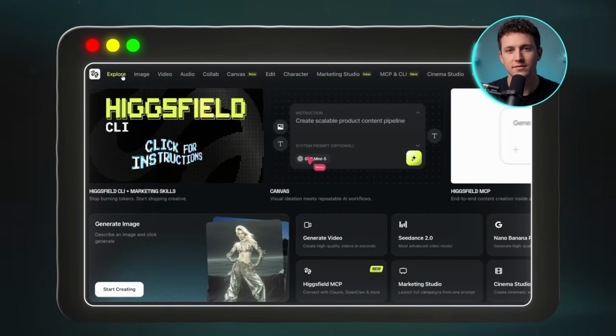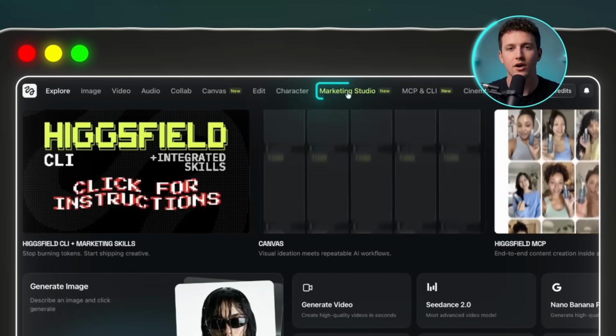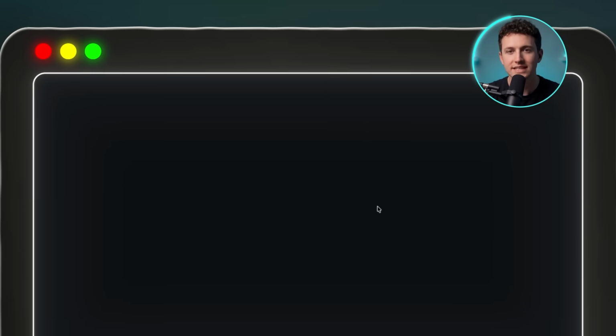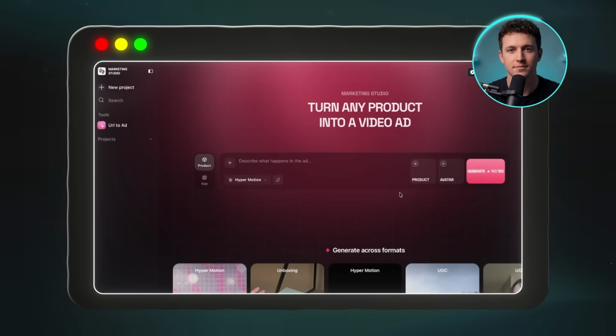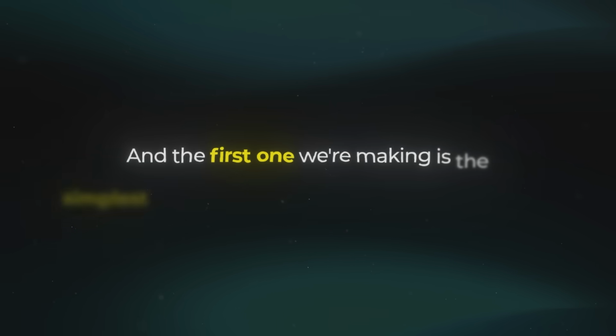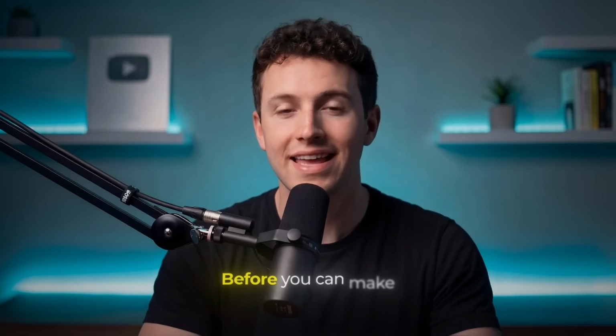When you log into Higgsfield, you'll see all your tools organized across the top navigation. Click on Marketing Studio, and it opens up a completely new window with the full ad generation workflow laid out in front of you. Everything you need to build an ad is right there, and the first one we're making is the simplest possible version of what this tool can do. I'm starting with this because one of the biggest assumptions people make about AI ad tools is that you need to prepare a bunch of assets before you can make anything worth watching. This first ad is going to prove that wrong.